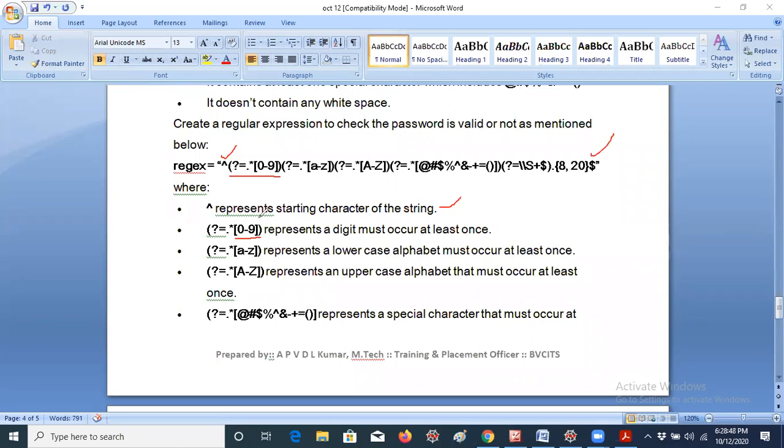Why are they giving question mark equal to dot star? I too don't want to tell, because it is defined whenever you need to get everything. Star means all. So it will get all the elements from 0 to 9. It will check at least one is there or not. It will check question mark equal to dot star.